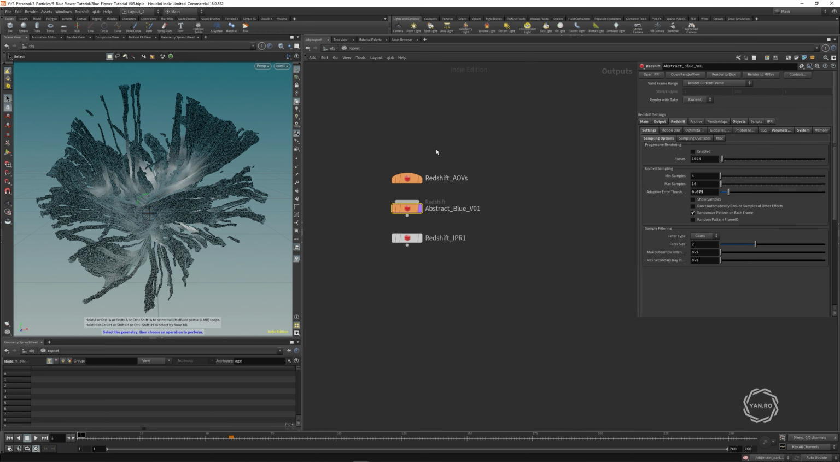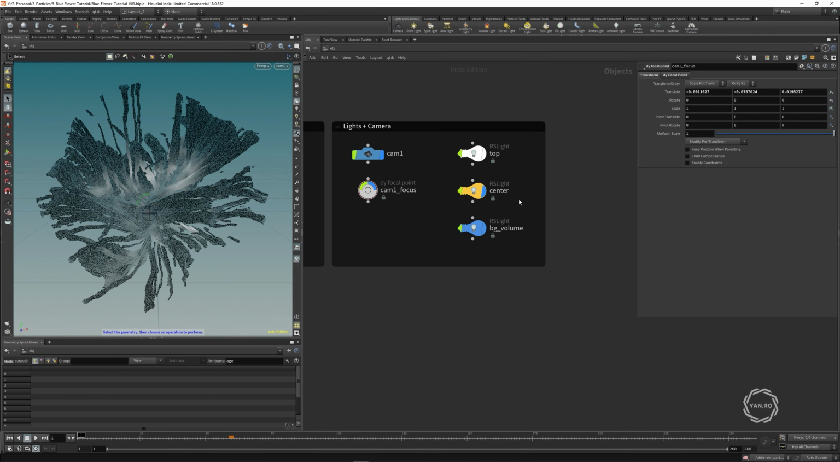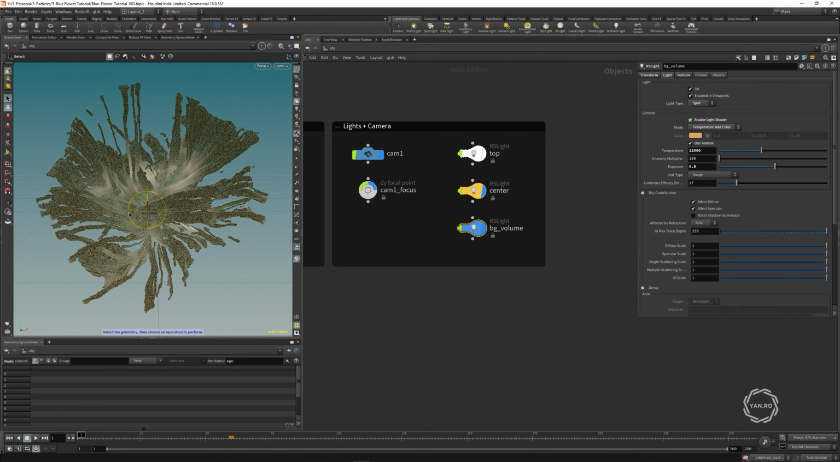Then we have the Redshift settings here, which are very easy. As I said, the camera, a focus rig, which we'll talk about later, and three simple lights. The center light that you can see here, and the background light, which is after the particles in the Z direction. They're also emitting volume light.